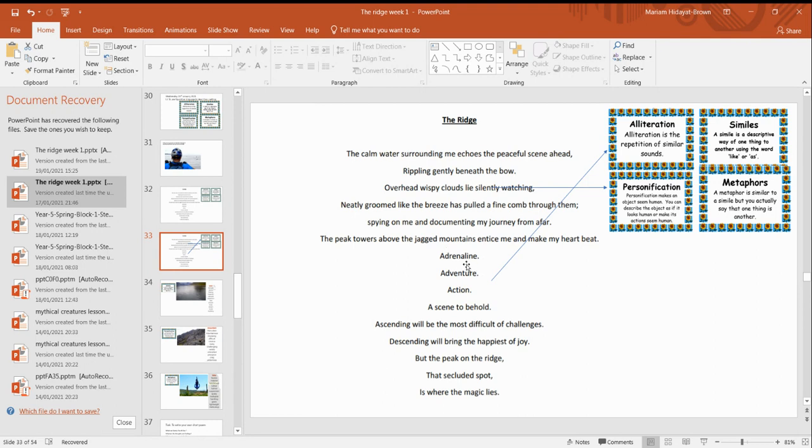Alliteration, we've got some here: adrenaline, adventure, and action. That is repetition of similar sounds. The similar sound is the a sound, isn't it? We've also seen an example of a simile. Neatly groomed, like the breeze has pulled a fine comb through them. So like there shows that it is a simile.